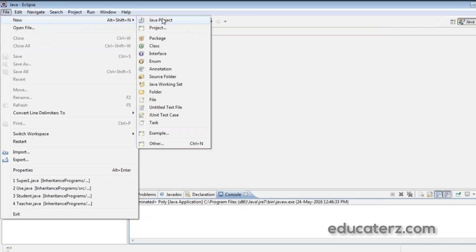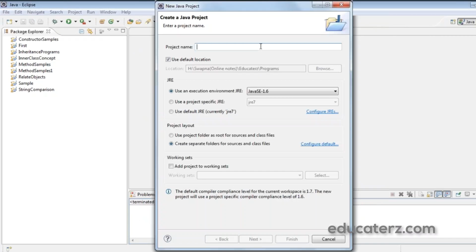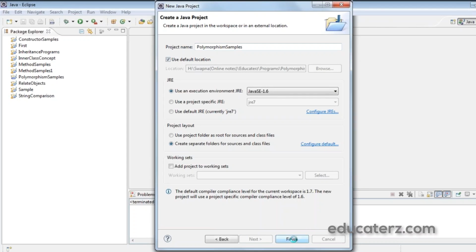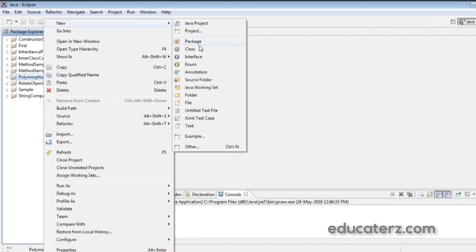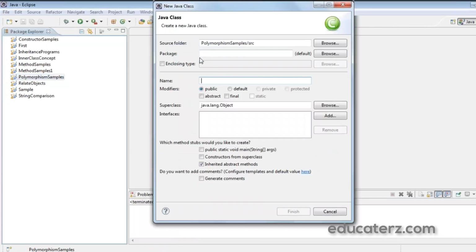Let me create a project called polymorphism samples. Create a class with the name Poly within a package com.educators with the main method in it.